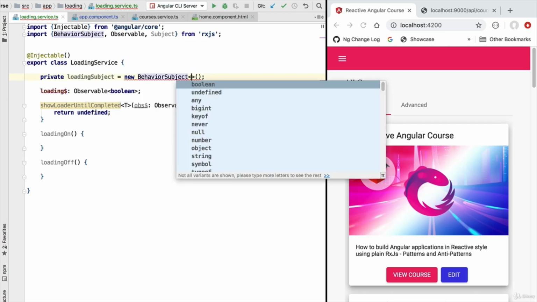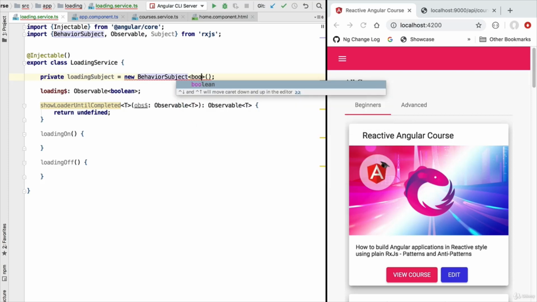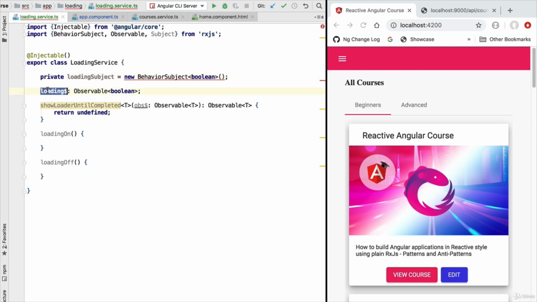So we're going to be defining here the parametric type of the values emitted by this subject, which are going to be booleans just like the loading observable. And in the case of the behavior subject, we also need to provide here an initial value for this subject, which is going to be the value false. So by default, at the beginning of our application, the loading indicator should not be displayed. So we are going to be emitting initially this value of false.